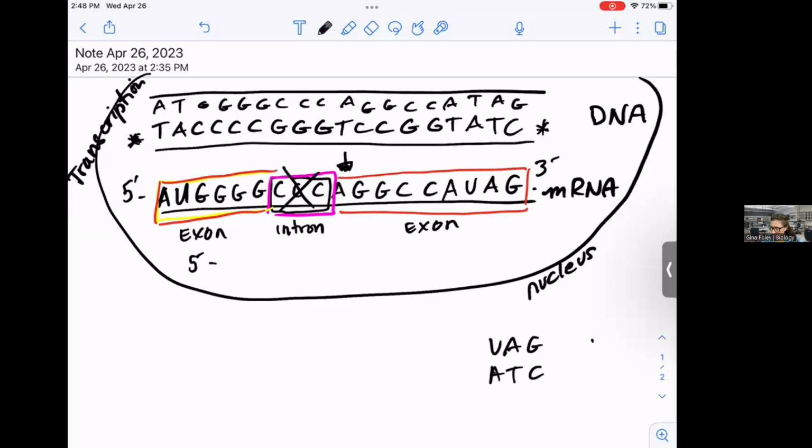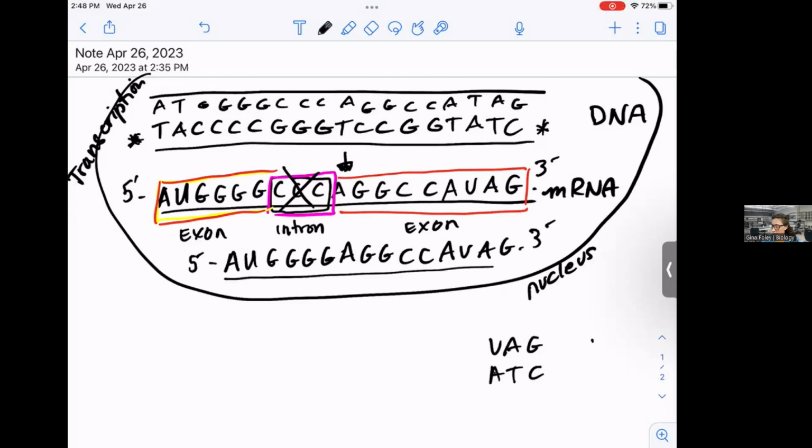messenger RNA. So now I just have to write it again. AUG GGG AGGCC AGGCC AUAG. Okay, beautiful. 3 prime. There is our mature messenger RNA. So this is the messenger RNA, this really is called the pre-RNA. So we did all that, and now we can exit the nucleus.